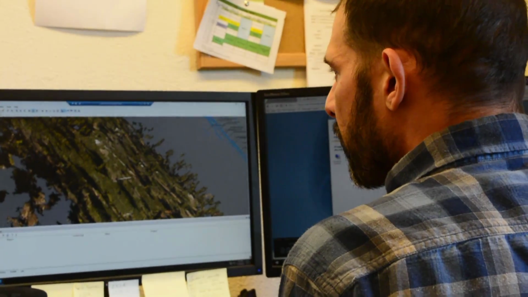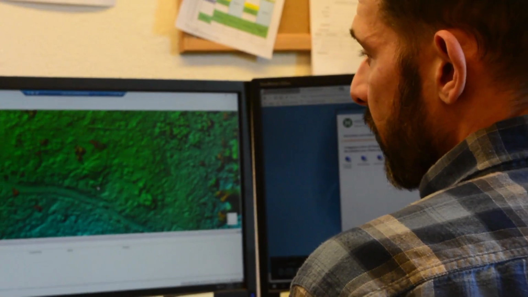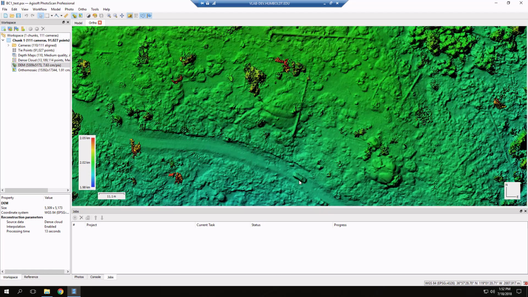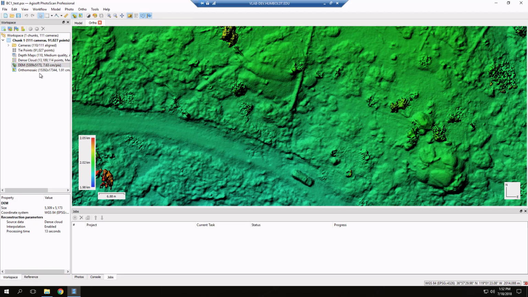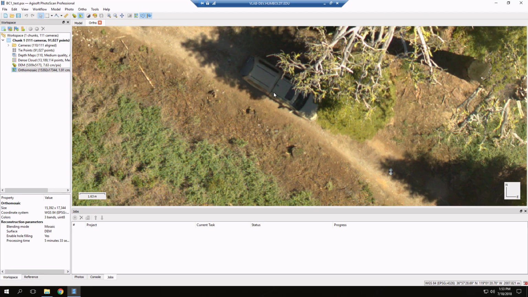You can also look at things like digital elevation models, so Earth surfaces. So this is an example of a digital elevation model, also called a DEM. This is showing the surface. So in this case, you can easily see the road. This is down right in here. You can see that's a car. And so you can see the quality of these images is really good.